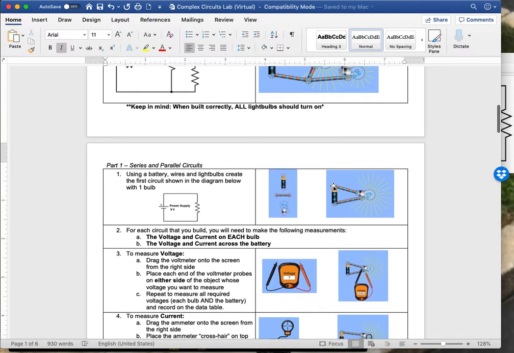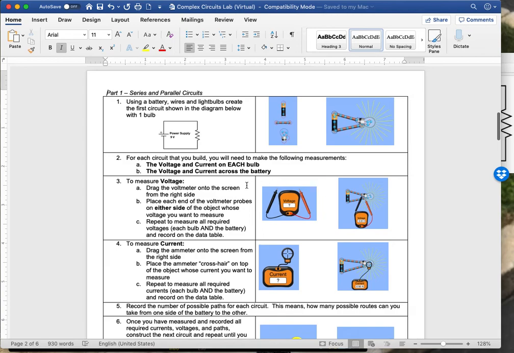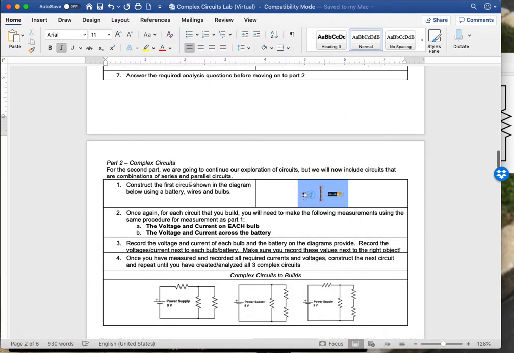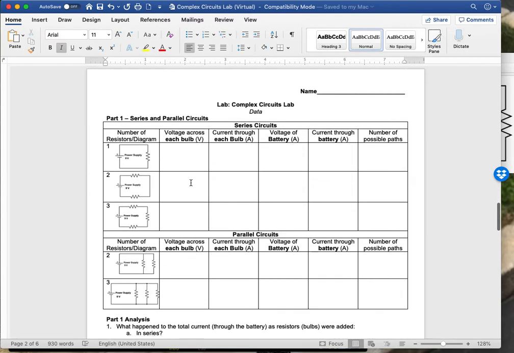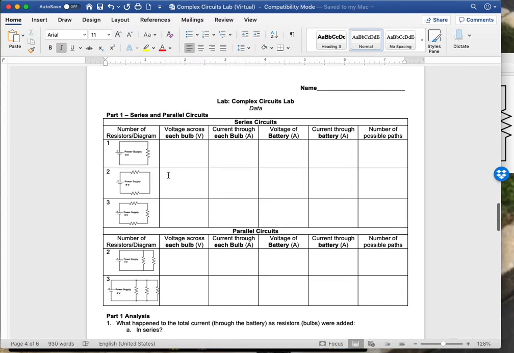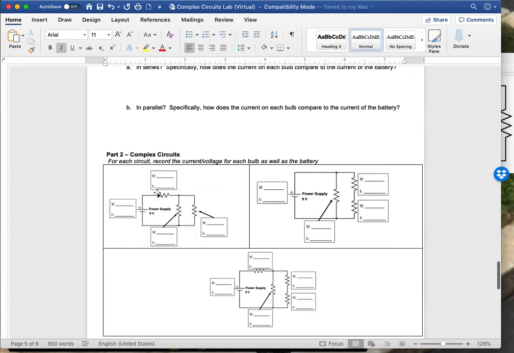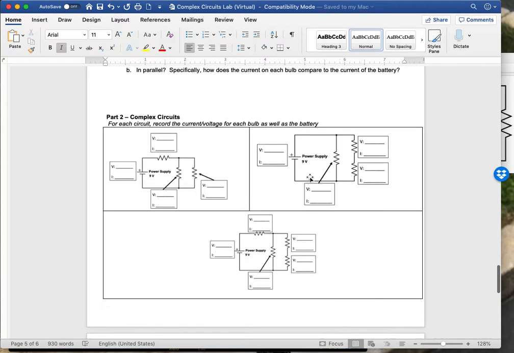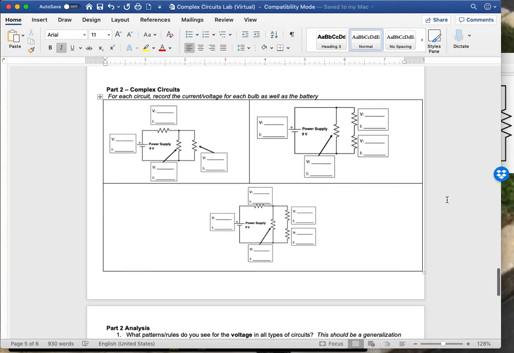In the end, each time you're really looking to measure the voltage and current on each light bulb acting as a resistor and the voltage and current on each battery. There are two parts. In the first part, you're constructing a bunch of series and parallel circuits that you see here. In the second part, you're constructing some more complicated circuits. And then there are some analysis questions to answer. Certainly feel free to email me, message me on Schoology with any questions you might have, but hopefully that gives you a nice overview of what you're doing for this lab and at least gets you started.